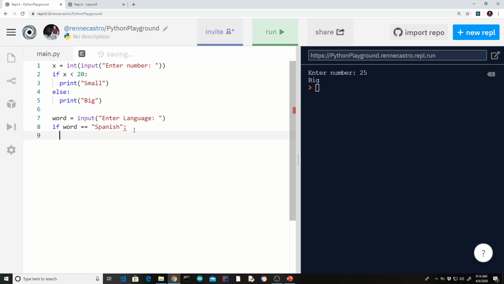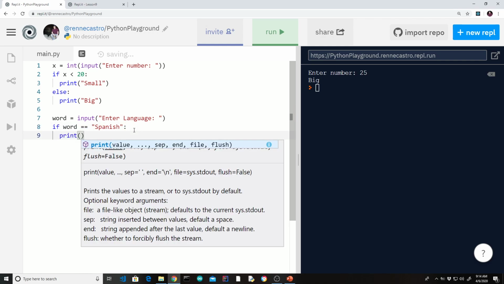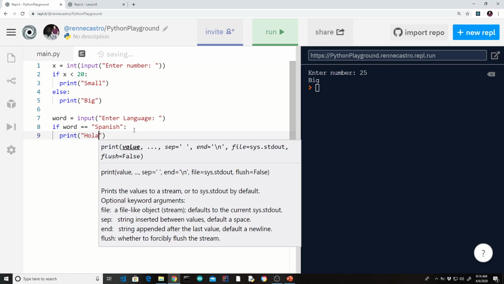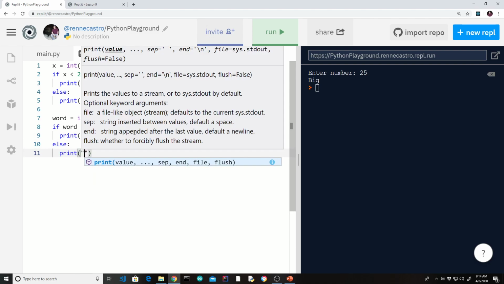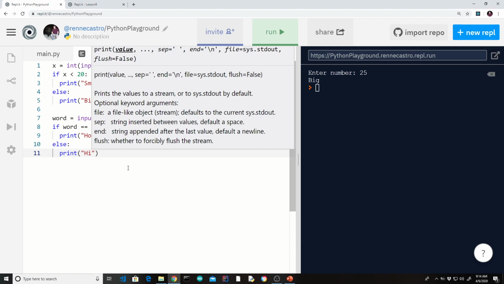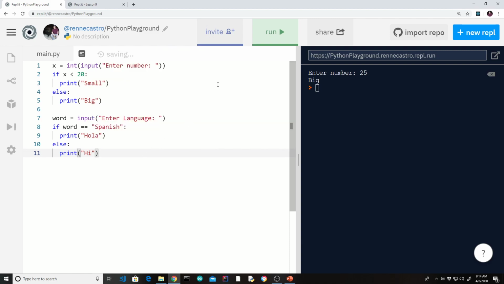Now, if it is, let's display hola. If the word is not equal to Spanish, then we'll just say hello in English. All right, so let's give that a try.